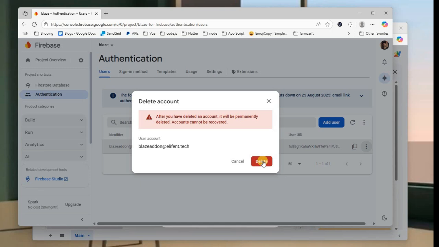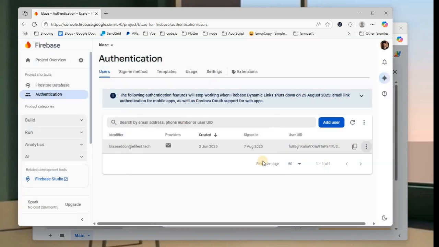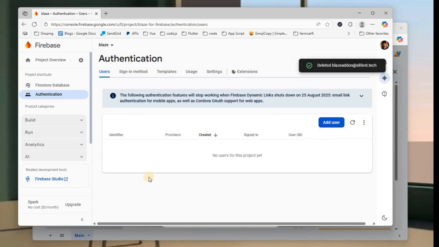So we store it over there. We don't store your credentials anywhere in our server. That's bad, right? Yeah. So let me delete it. So I'll delete it and let me create a new user.